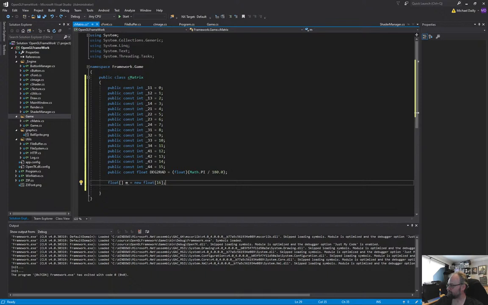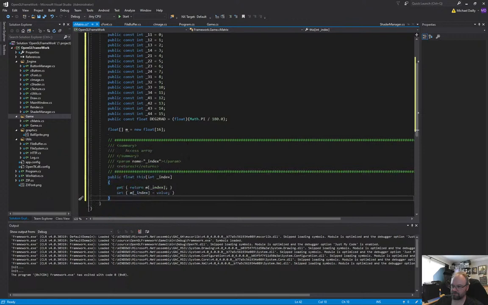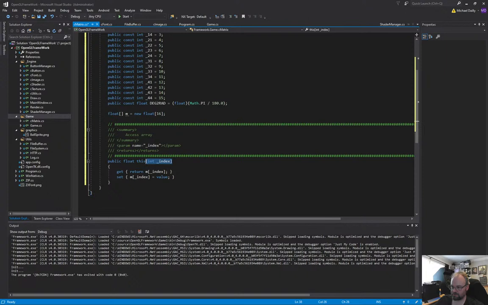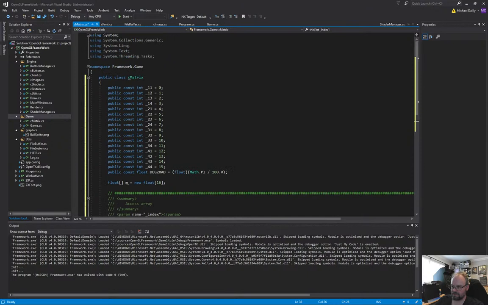Next, this is a bit of C sharpness to give us easy access to the actual array. What this does is that when you create a new matrix, you can just access it with brackets like an array, and then we can use these to access the 4x4 within that. Instead of having a 2D array, we can just use these to access it. So it keeps it simple.